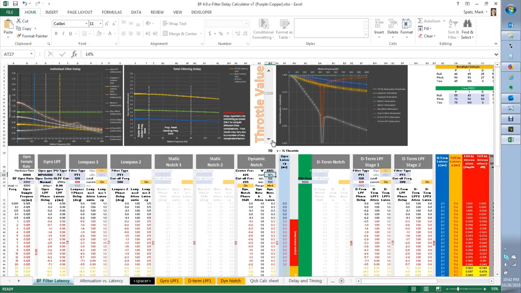So I'll drop this link below and you can download this spreadsheet. It's the Betaflight 4.0.x filter delay calc V7, and Purple Copper was the code name for the development of these features as we were working on it in Slack and doing test flights, just so we knew what the heck we were all flying. Because as a new build would come up, that code name would change. So Purple Copper was the last one.